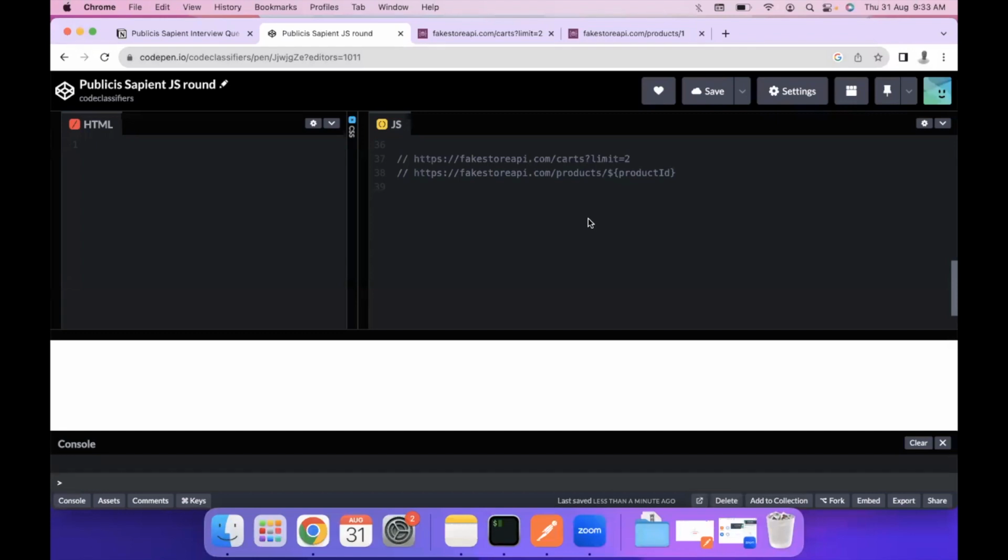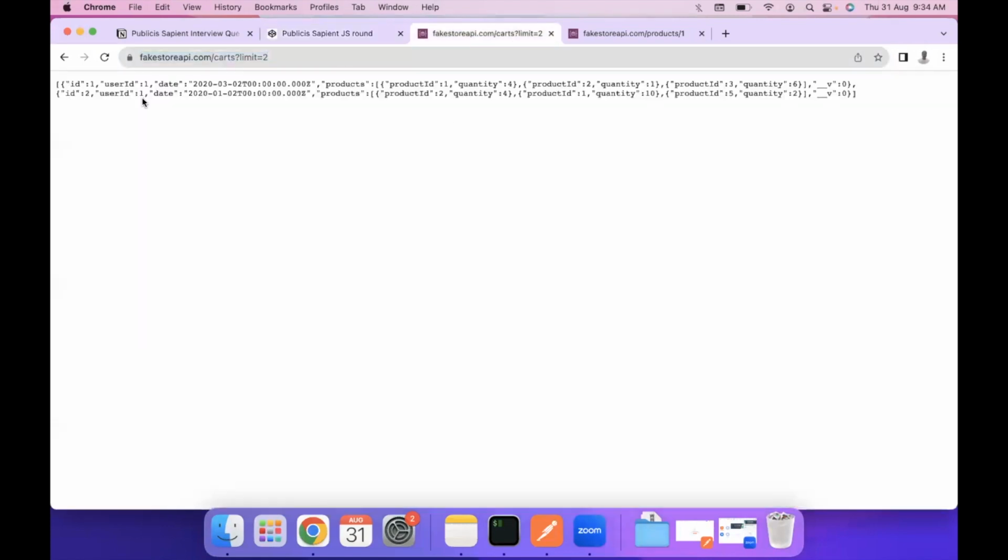And the question is like this: we have been given a fake store API, and the first API is to make a call to a cards API, and the second is to make the products API. So when we make a call to this cards API, we get products in return like this. So we have a JSON array with two objects with products array. In the first products array, we have three products, and in the second products array, we have three products.